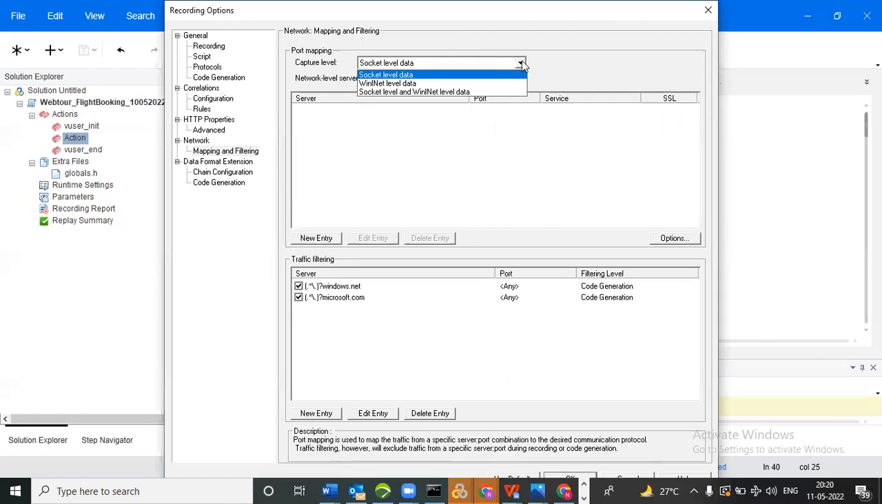So what is the meaning of the socket level? It means you are doing web applications. So in a Facebook application, Flipkart or Amazon, any banking application, insurance application, these all will be coming from web-based or non-web-based.